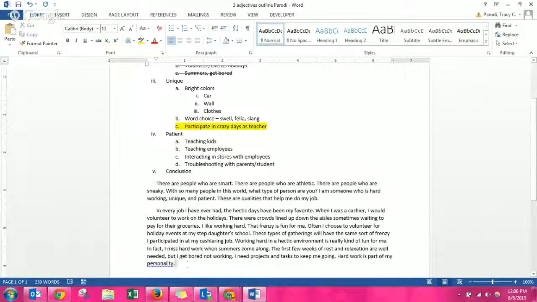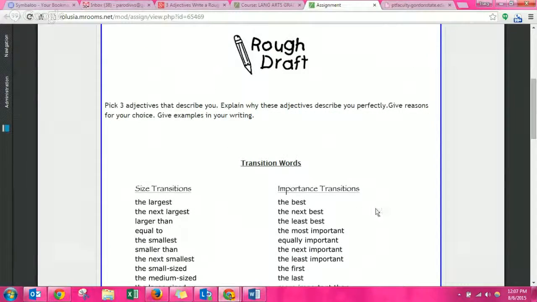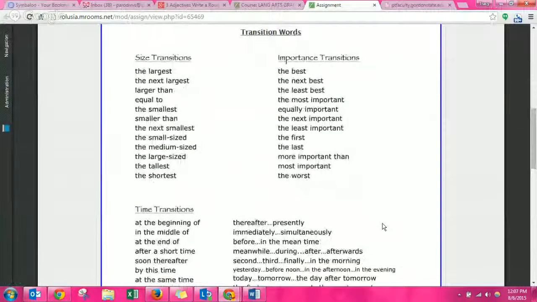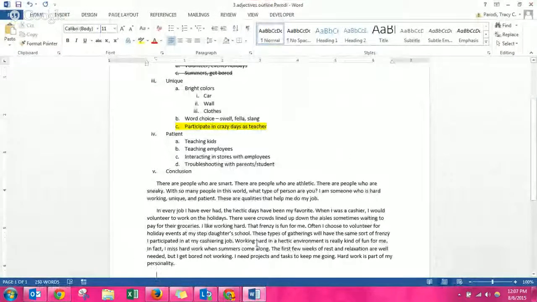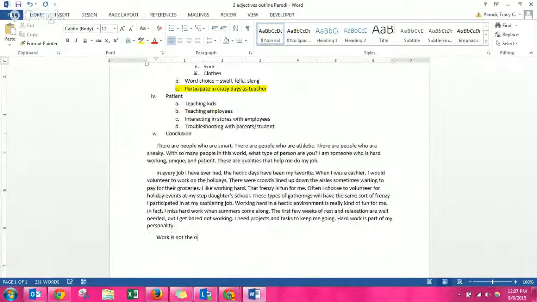Unique. Press enter. Okay. Is there a transition word that I can borrow? The next best, this one. I can just say next or also or in addition. Work is not the only part of my personality, period.